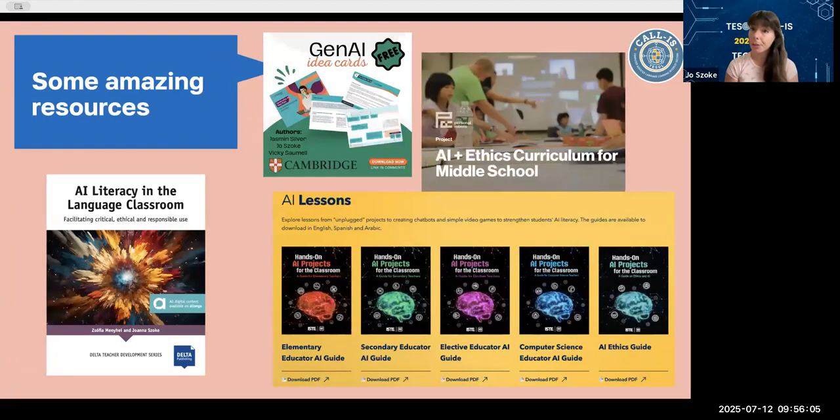But there are other amazing sources out there as well. So our book is just one of the many. There's the ISTE website, which has lots of hands-on AI projects for the classroom. These are not specifically for language school or language lessons, but there might be some interesting projects. There's also an AI ethics curriculum done by MIT, and Cambridge University Press also had Gen AI idea cards for teachers, and all of these are clickable and downloadable.